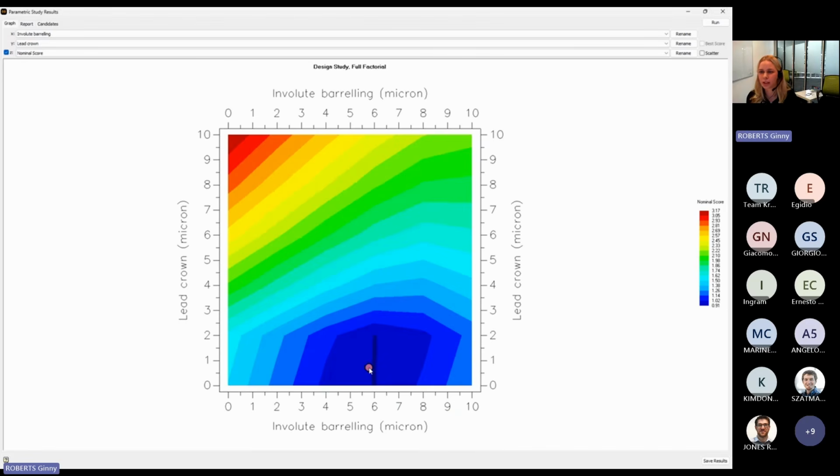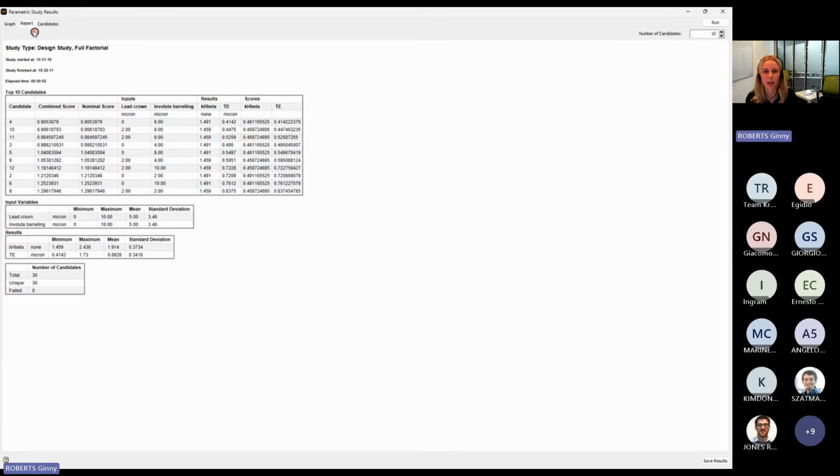If you want to see precisely which candidate was best, you can go up to the report tab at the top there, and it will tell you the top candidate here. So that's saying that it got a nominal score of 0.905, just the lowest score, and that was with a lead crown of 0 microns and an involute barreling of 6 microns.